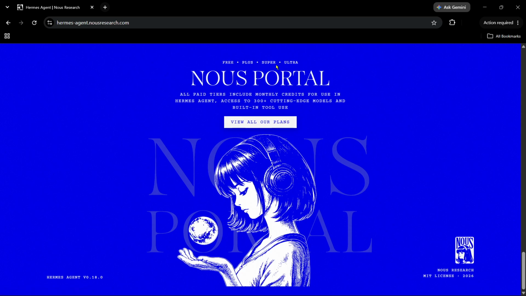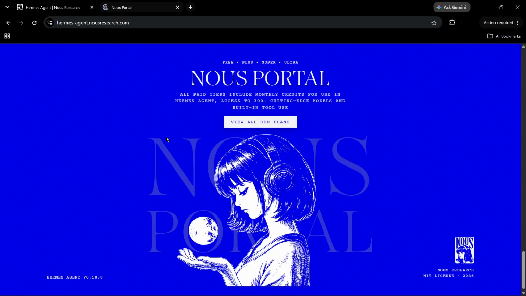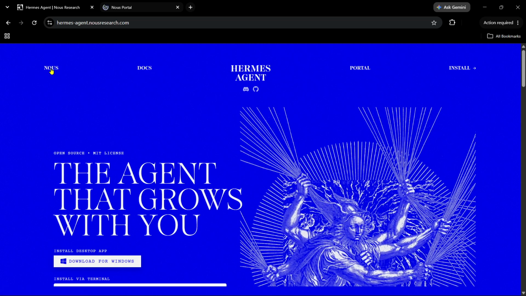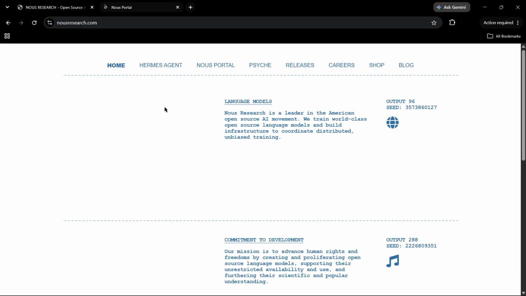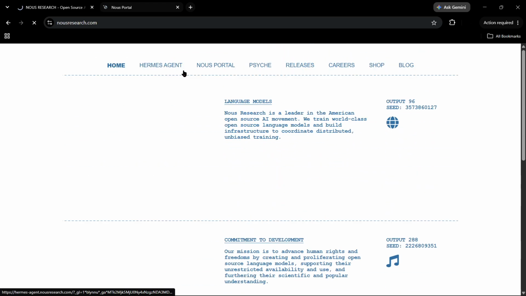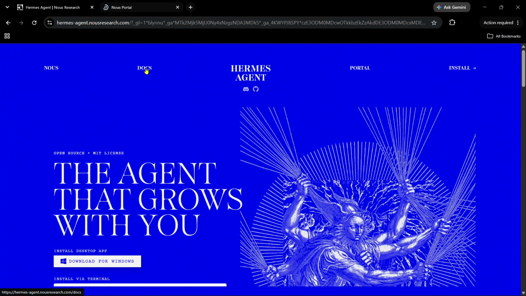It says free plus super ultra. These are the plans for the Nous portal. If you wish to know about it, you can simply check out the same. And in this page, you will basically see the subscriptions of the same. Now, apart from that, if you wish to read about the company itself, which is Nous, you can find the same in this website. It's a very simple website, and from here you can get about it.